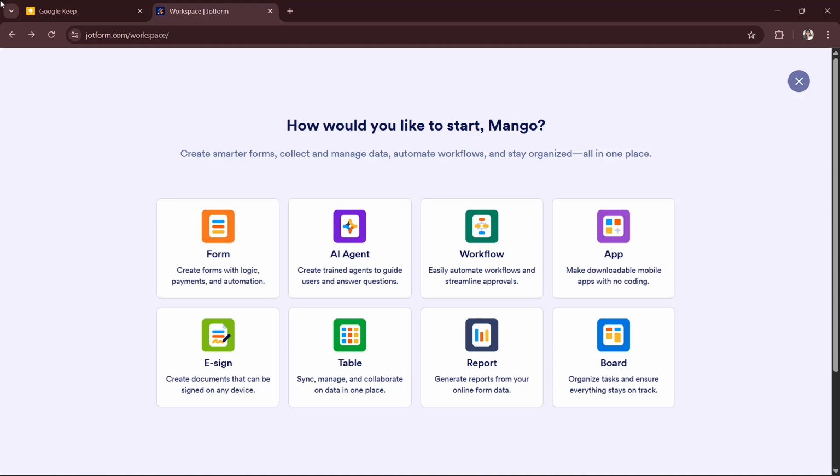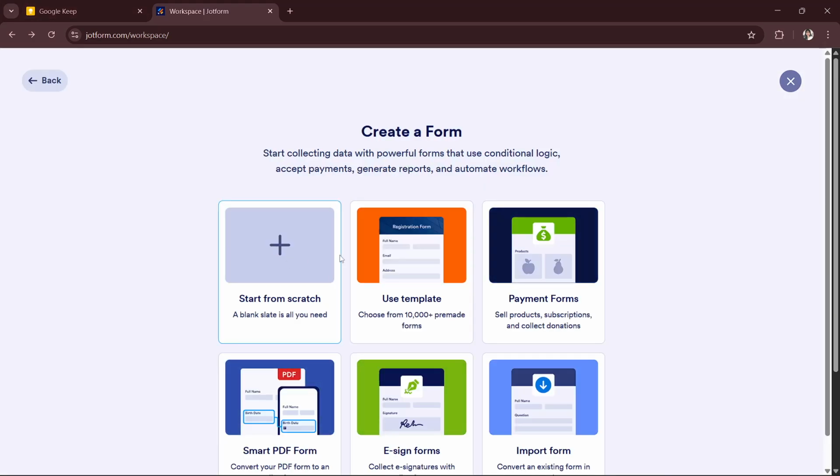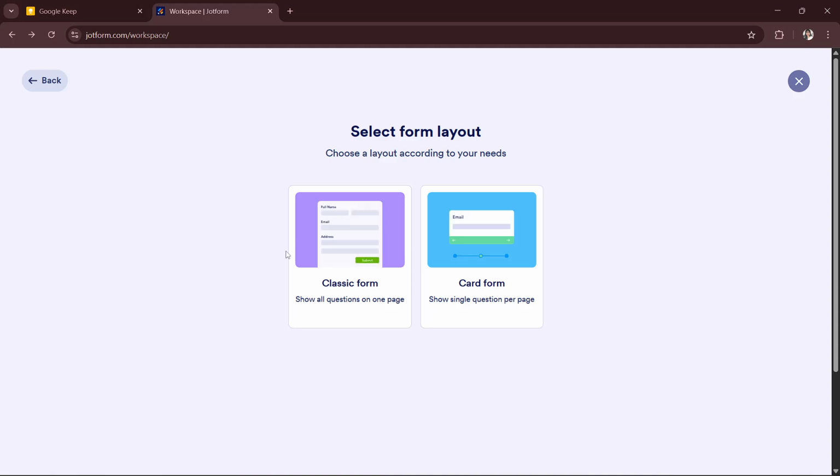So yeah, you will just have to save it, and then of course, make sure to share the link or embed on the website.